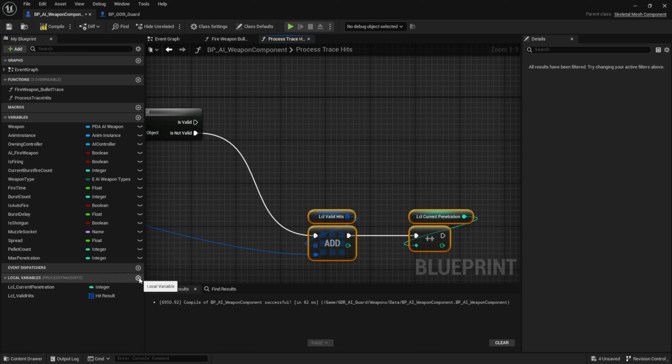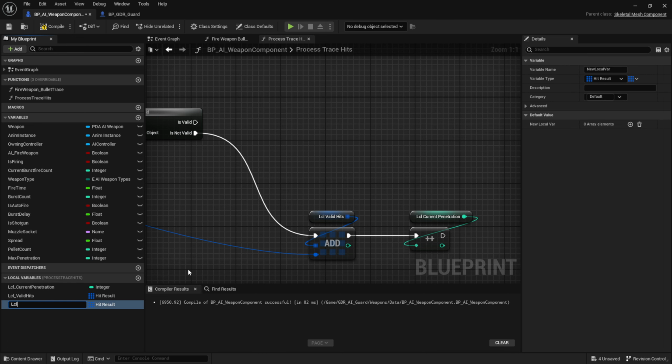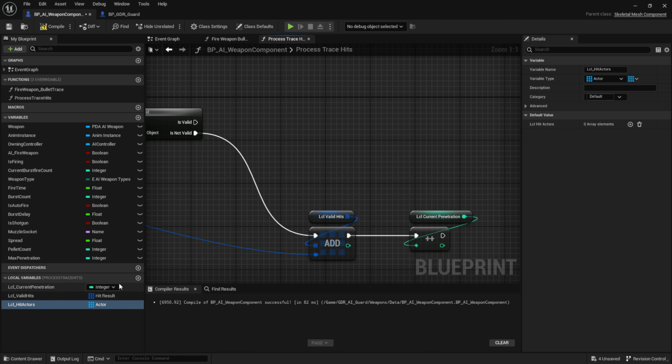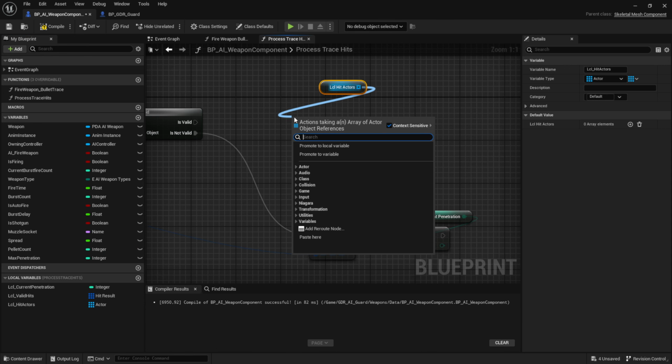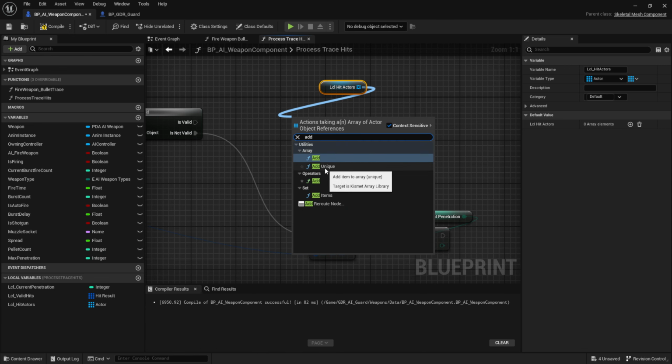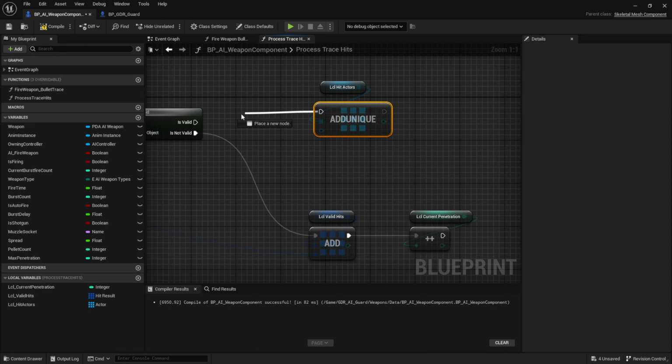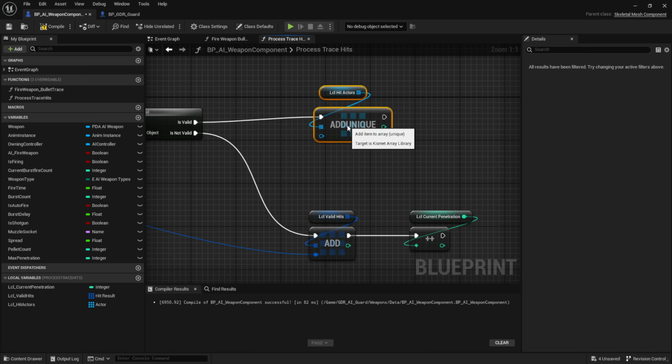And to do that, we need to have another local array. And that's the local hit actors. And that's an array of actors. So simply actor object reference. And we're going to drag in that array. And we're going to add a unique item to it. So add unique. And this will make sure that if the actor is already in the array, it will not get added a second time.